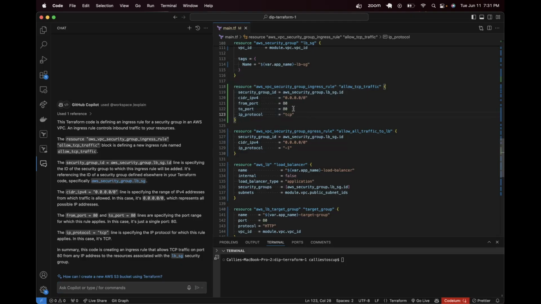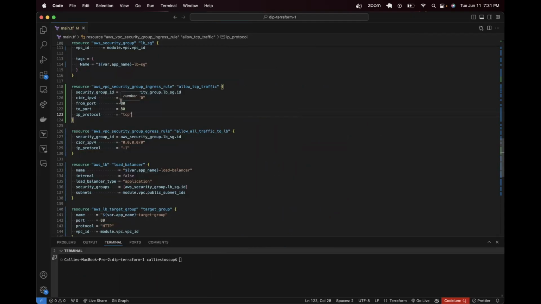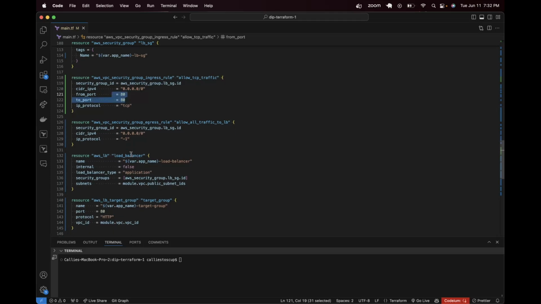So my initial inclination is that I want to keep this to port 80 because this is the traffic that's coming in to the load balancer, and I want that to be any IP address at port 80 because that's the port that HTTP traffic travels over. But if we're wrong, we will go ahead and fix it.